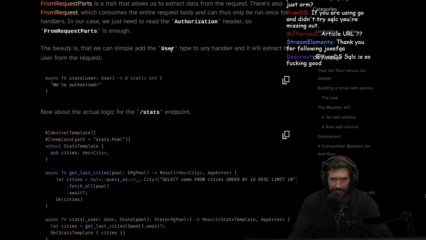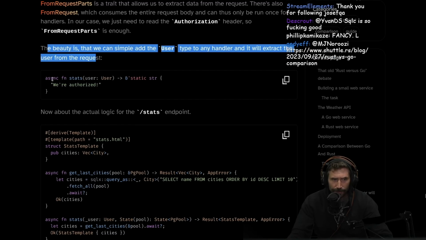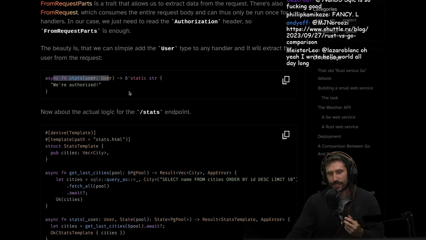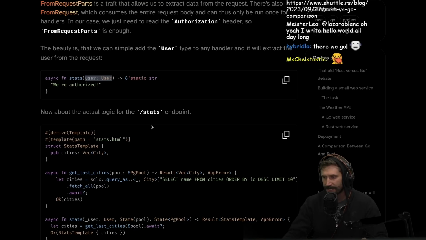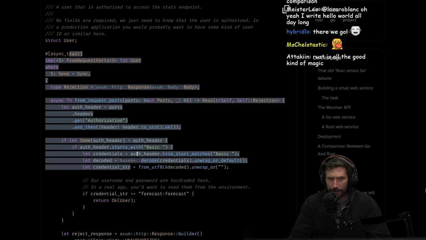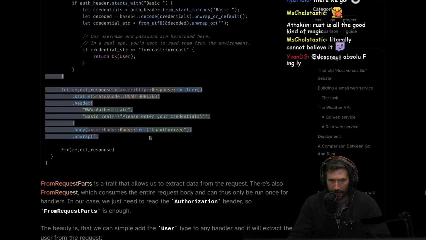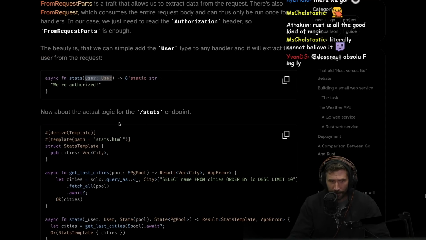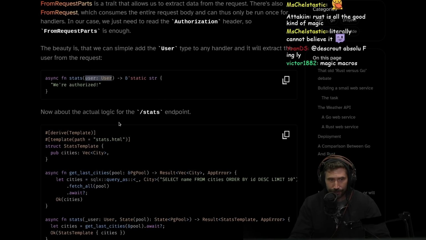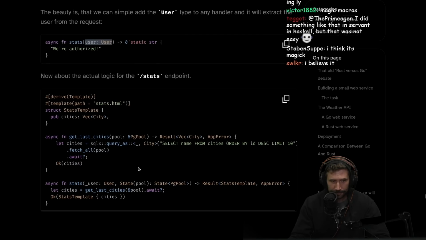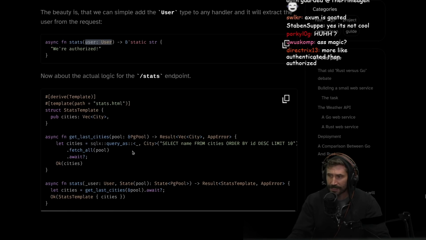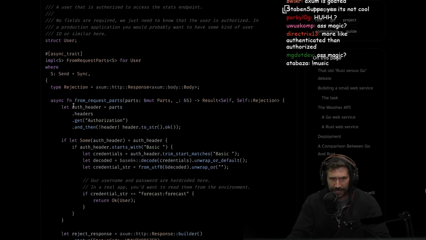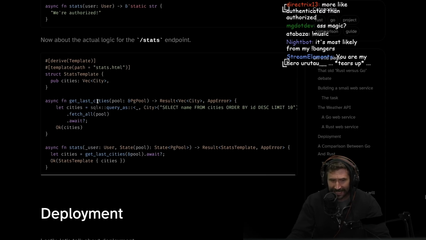The beauty is we can simply add a user type to any handler and it will extract the user from the request. That is like, okay, so this is where I get super impressed with Rust. Can you believe somebody wrote code to handle that? Hey, Chelstastic. Can you believe someone wrote that? You go and you do this thing right here. You implement a trait and how to take a request and generate an object out of it. Then you just put that thing in a function and it just does magic. Just straight up magic going on there. It's incredible. Axum is goated. Axum is, it's not cool. No, it's super cool. Obviously, the authentication thing, little strange, but the fact that you can do this with anything you want is super cool.